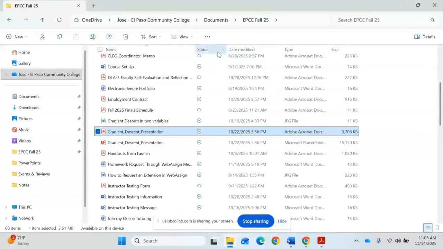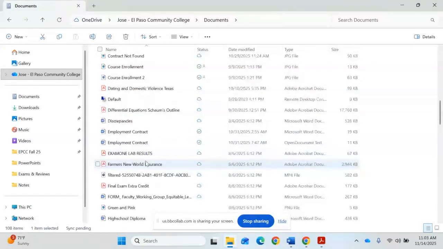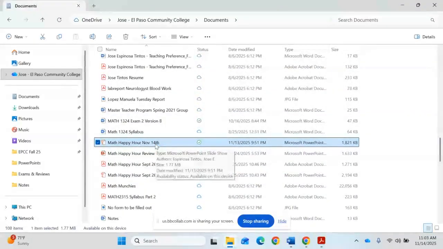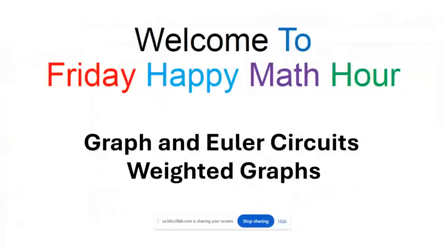For today's presentation, let me just go ahead. I noticed that I created this file, and somehow once I started, I cannot close it. So I decided to start by giving you a motivation. Welcome everybody to Math Happy Hour. Like I mentioned, we're going to be talking about graphs, Euler circuits, and weighted graphs.